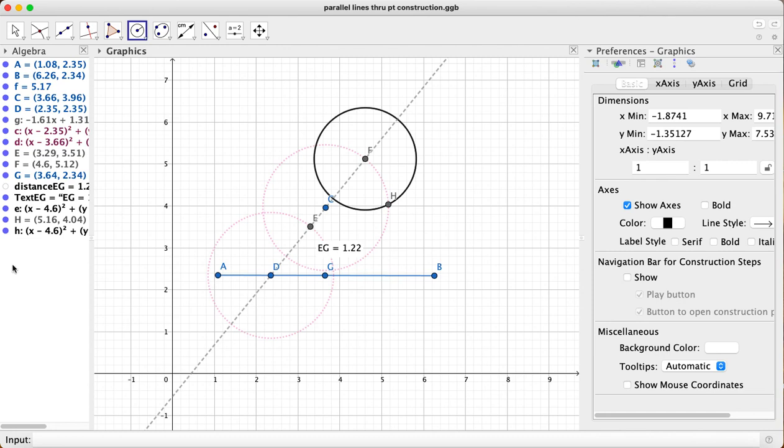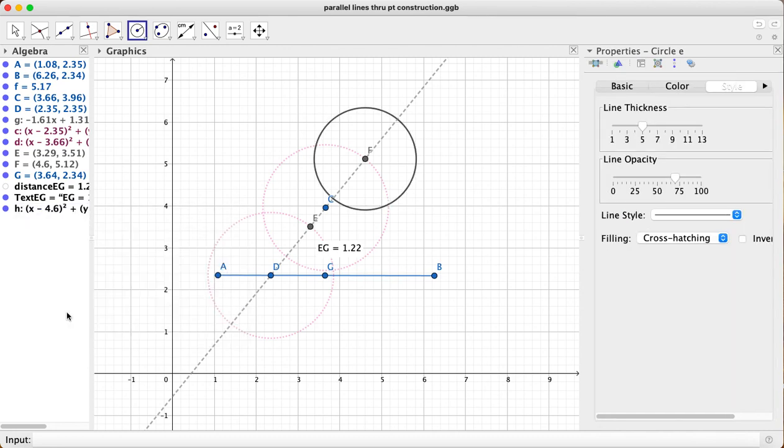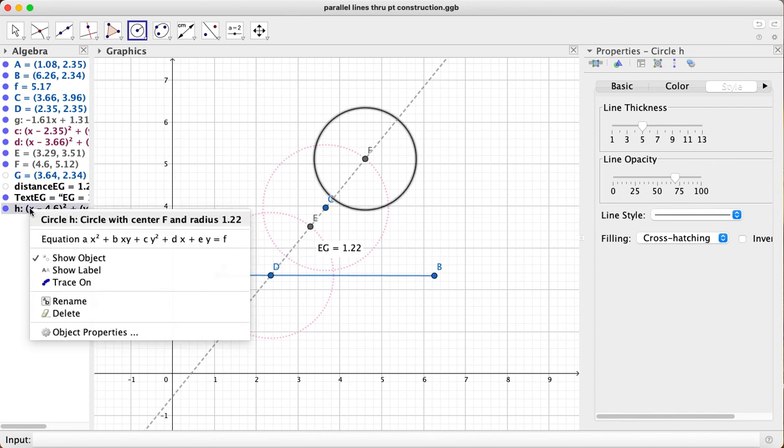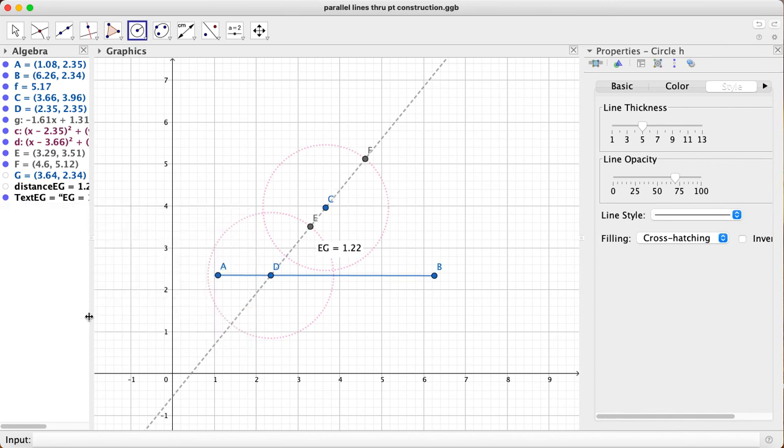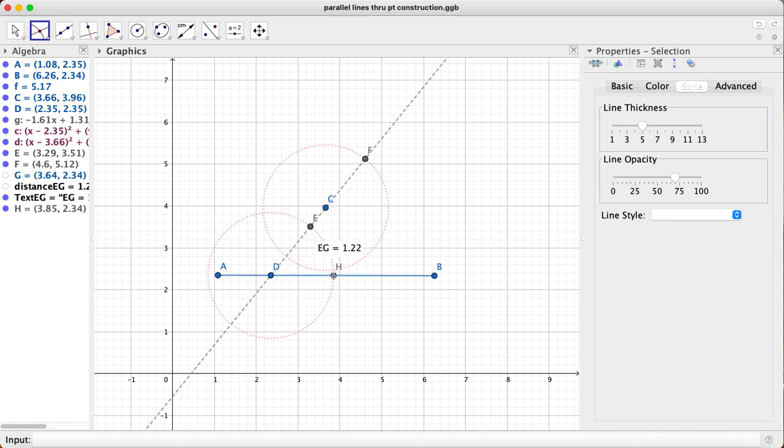Okay, I see where I messed up now. So I'm going to get rid of this circle. And point G, we'll get off of there. There we go. I randomly put a point, which made absolutely no sense. What I want to do is put a point on segment AB as it intersects with circle D.